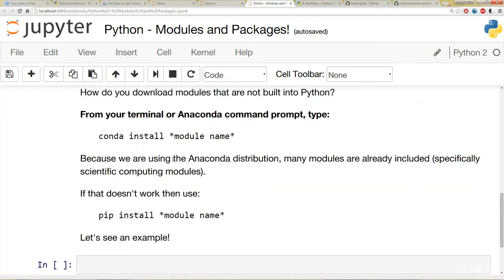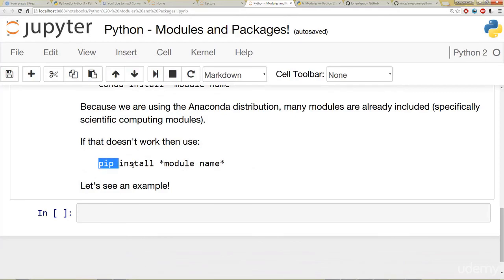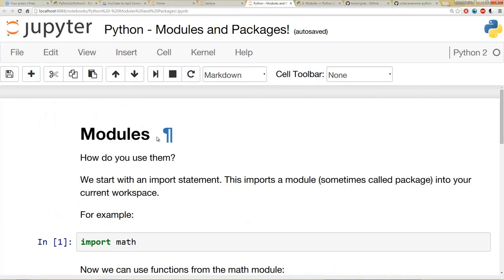Then, if you want to download modules or packages that are not built into Python, I recommend you first try conda install, whatever that module or package name is. If Anaconda distribution puts up an error that it doesn't have it, then I suggest you use pip install, whatever that package name is. Okay, so that's it.